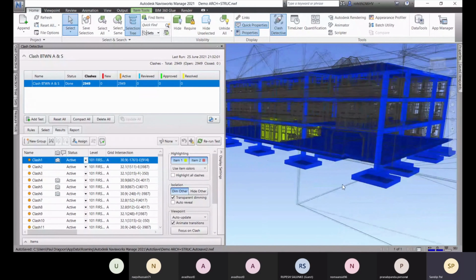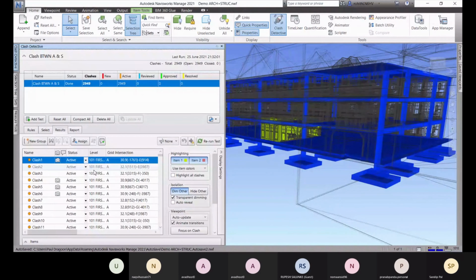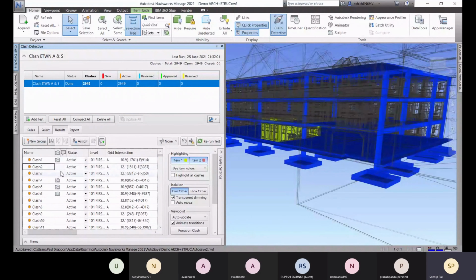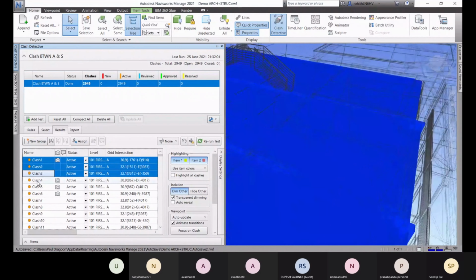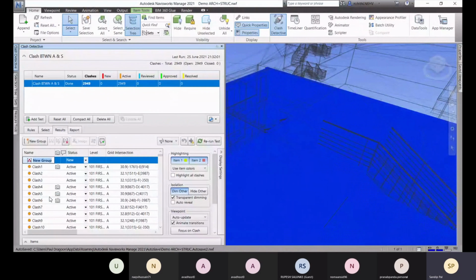And then you can switch back to your Revit, and there you can solve the clashes, and then again you can refresh it here. Fine. Now what can we do? We can group them also. We can generally click on this New Group, and we can create a new group. So let me just select all these clashes, click on New Group.